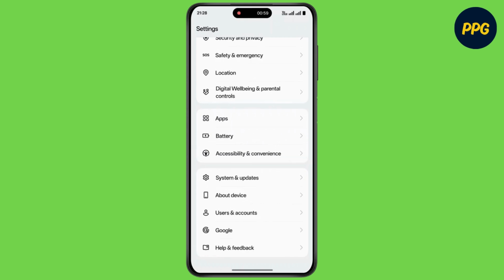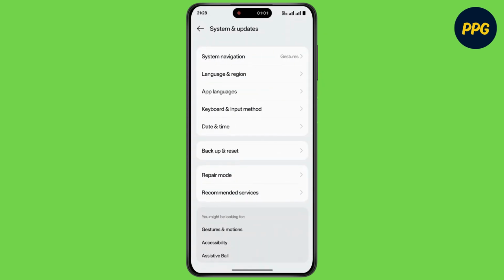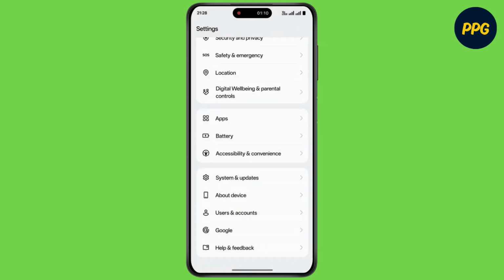Now tap on system and updates. Now tap on software update and check for the latest version for your device. Now update to the latest version and go back. Now restart your device. I hope this will fix the issue.